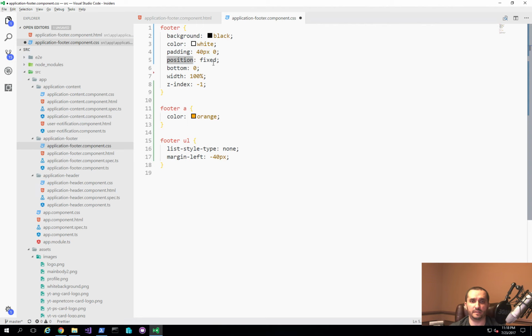We're going to position it fixed. What position fixed will do is force the footer to always be in a position where we're telling it to, not relative, not based on any other content, but we're literally telling it we want you to be in this particular area, and that is bottom 0. Basically, we always want that content to be showing up on the bottom. We're going to give it a width of 100, and we're going to give it a z-index of -1.